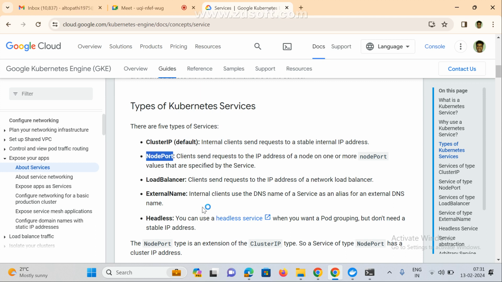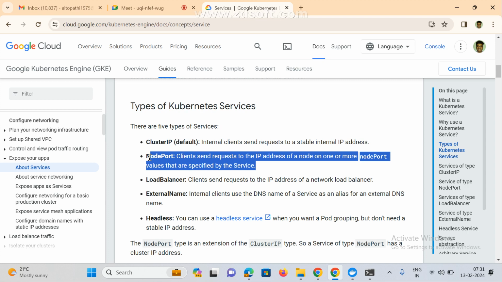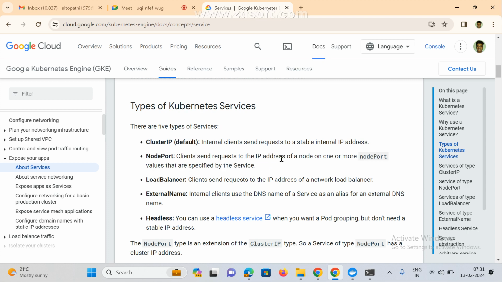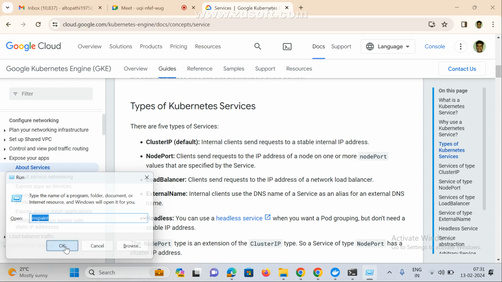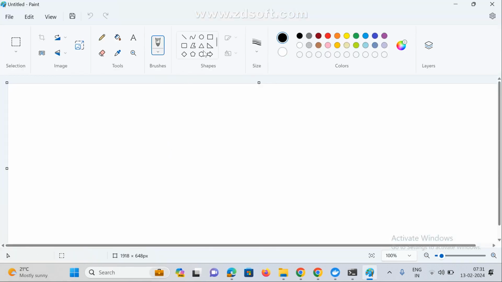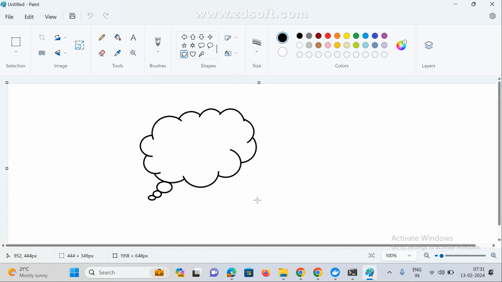There is one more type: type equal to node port. The client sends a request to the IP address of the node on one or more node port values that are specified by the service. Suppose you want to access my application. Just assume this is my application.